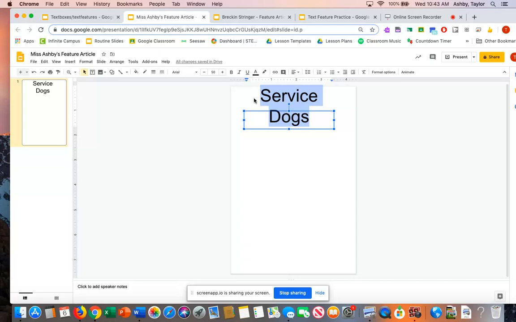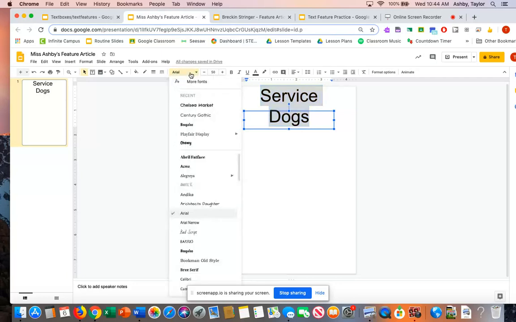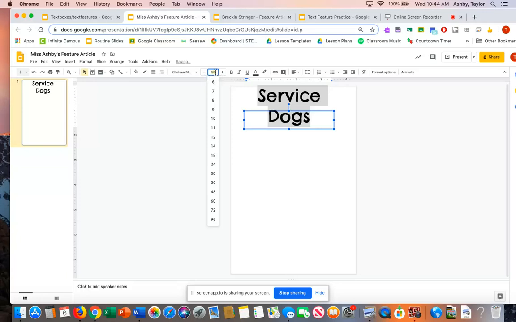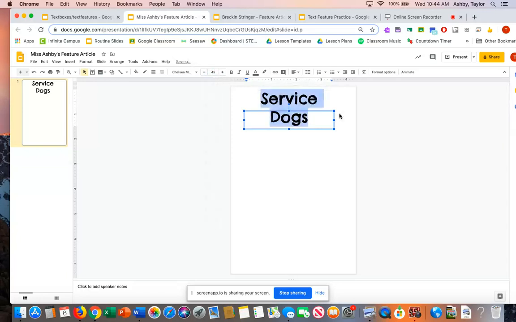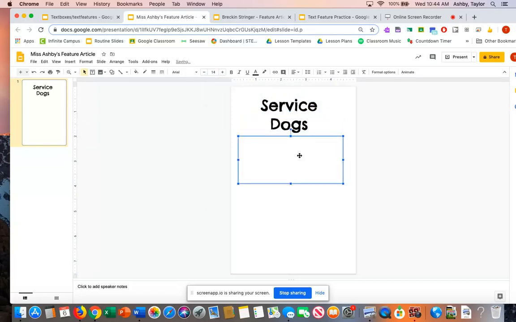But today, since my main idea is about service dogs, I'm going to leave my title as service dogs as well. You might be interested in changing the font of your title as well. So up at the top, you'll see probably the word Arial, and then below it, you'll see the word font. That changes what our text looks like. I want to make my text more compelling for the reader, so I'm going to change it to this one. Awesome, I've already got one text feature in my article to make it easier for the reader to understand my topic.